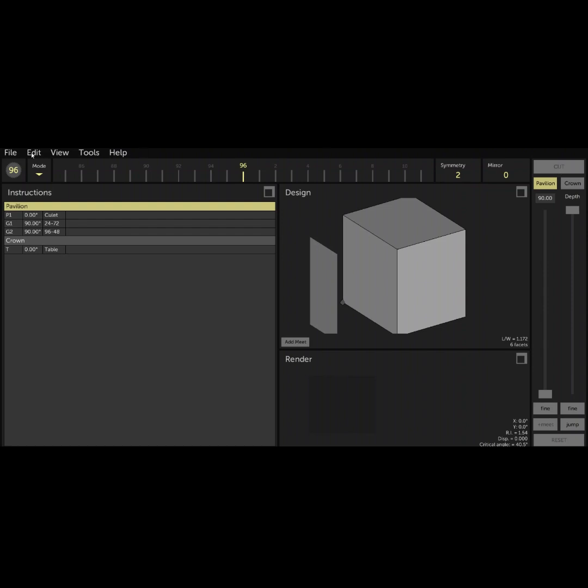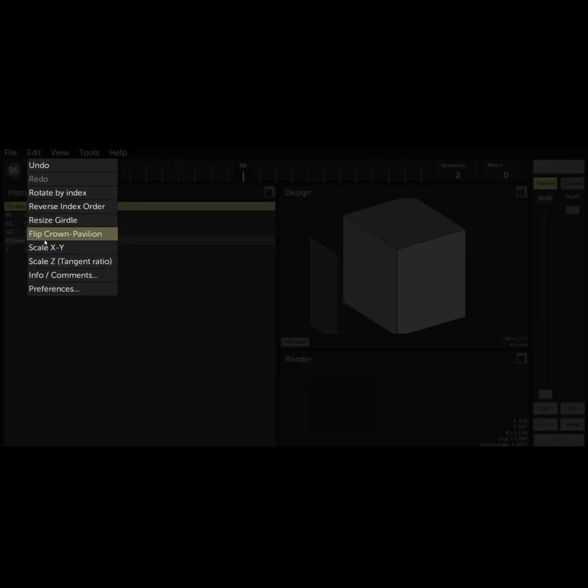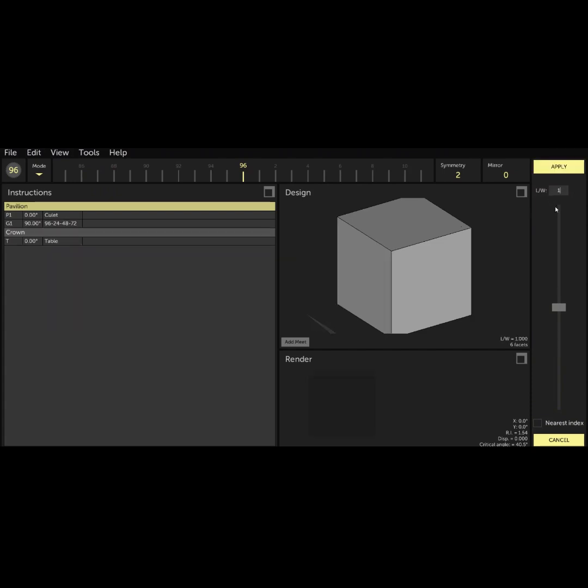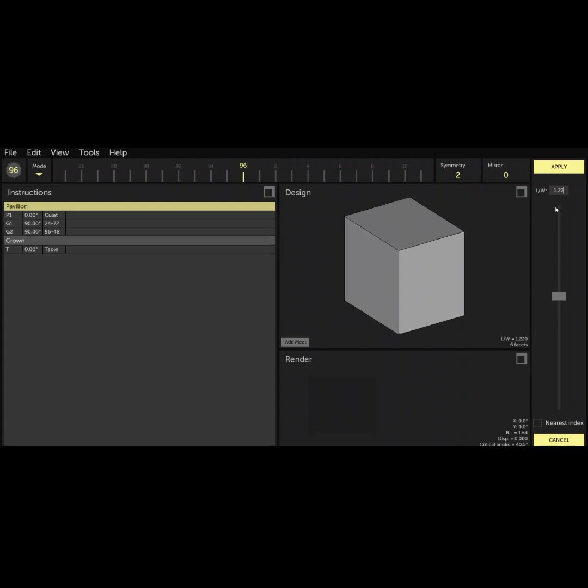We'll use the Edit button to scale our XY ratio. I'm going to use 1.22 for this project. This will give us a length to width ratio of 1.22.